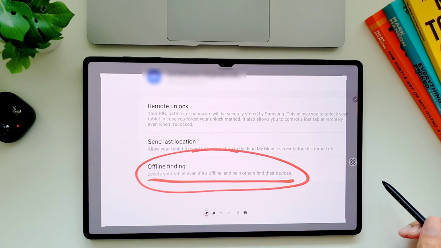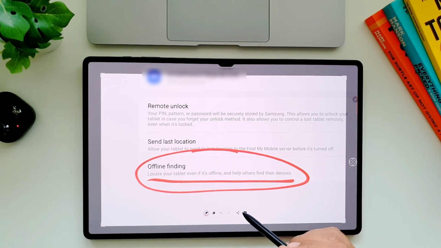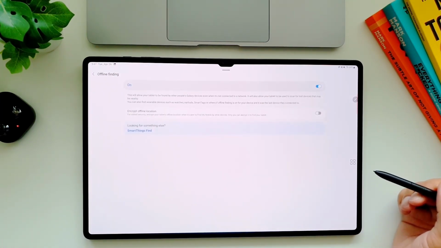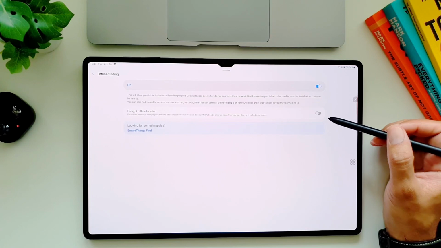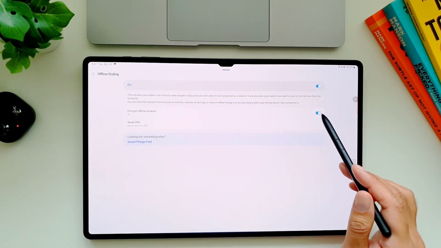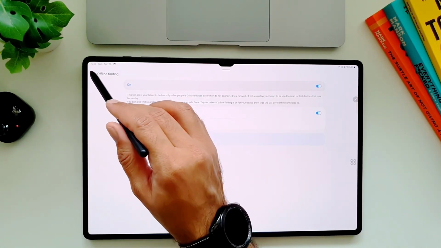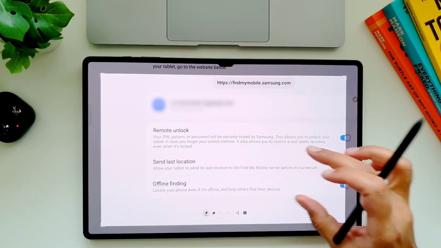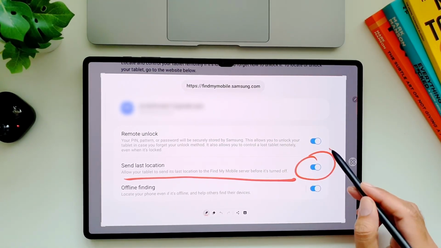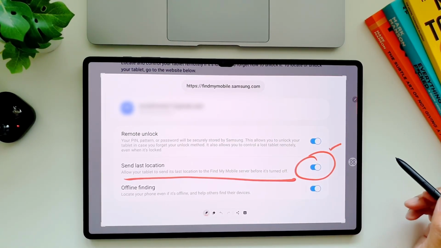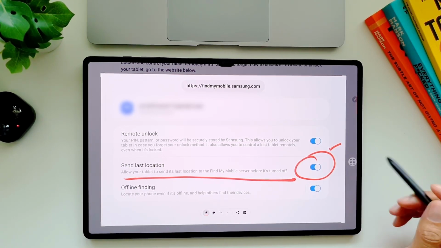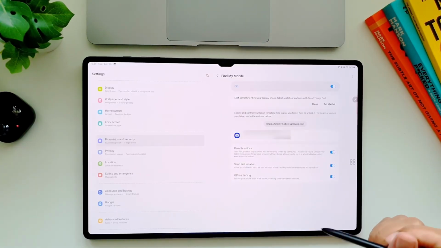What this does is that even if your lost tablet is not connected to Wi-Fi, it can be found using the same feature on other people's Galaxy devices. Similarly, you would be accepting this feature so your Galaxy device can be used to find other people's devices. Then, if you don't want other people to poke into the location of your lost device, you can encrypt the location and set up a PIN code. Another feature to turn on here is Send Last Location, which will make your tablet send its last location to the Find My Mobile server before turning off. So even if it runs out of battery and turns off, you will still know its last location through Find My Mobile.